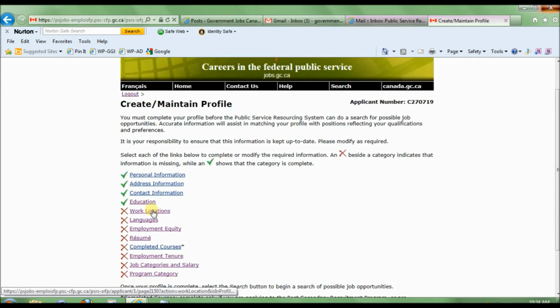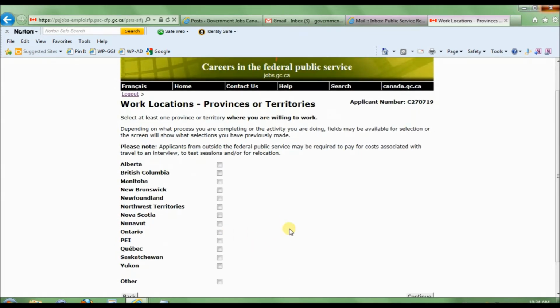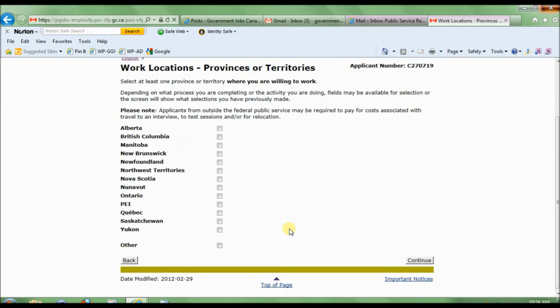The next one we're going to look at is work locations. And this is telling the system where you're willing to work. Very important, because you don't want it spitting out a bunch of jobs at you that are in strange places that you have absolutely no intention of moving to just because they have a job that you'd be interested in. So I'm going to say Ontario, click continue. You fill in the ones that you're interested in.